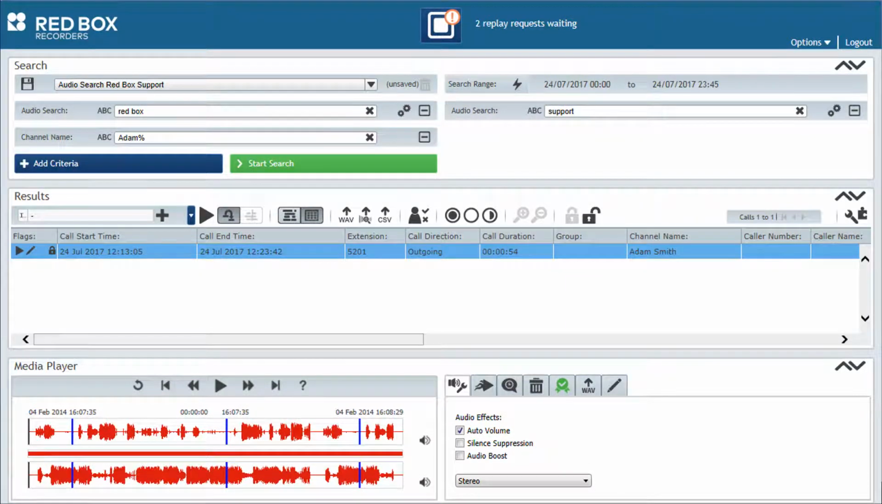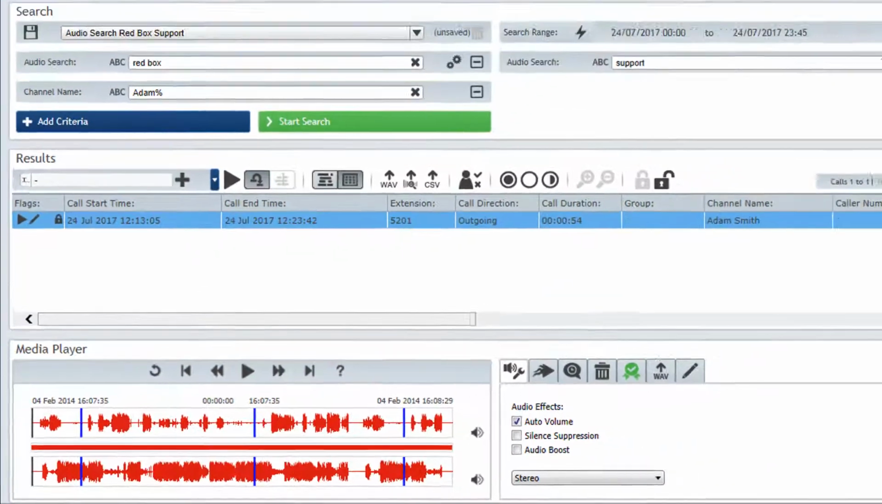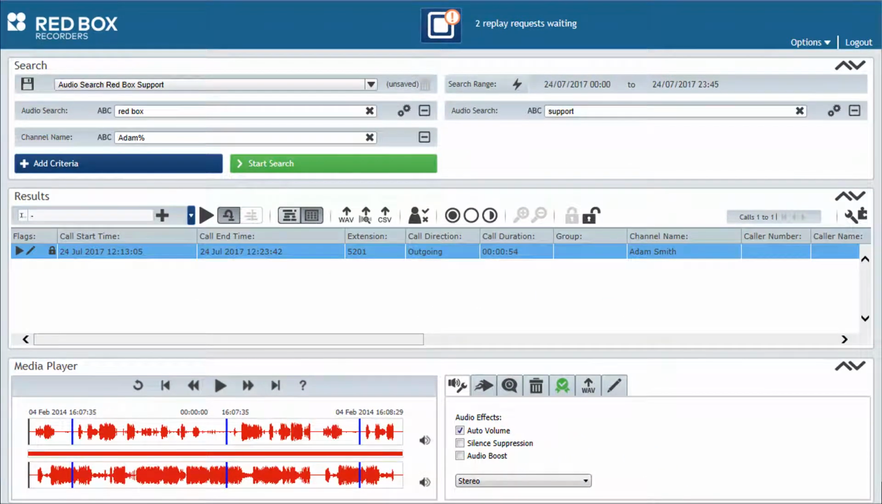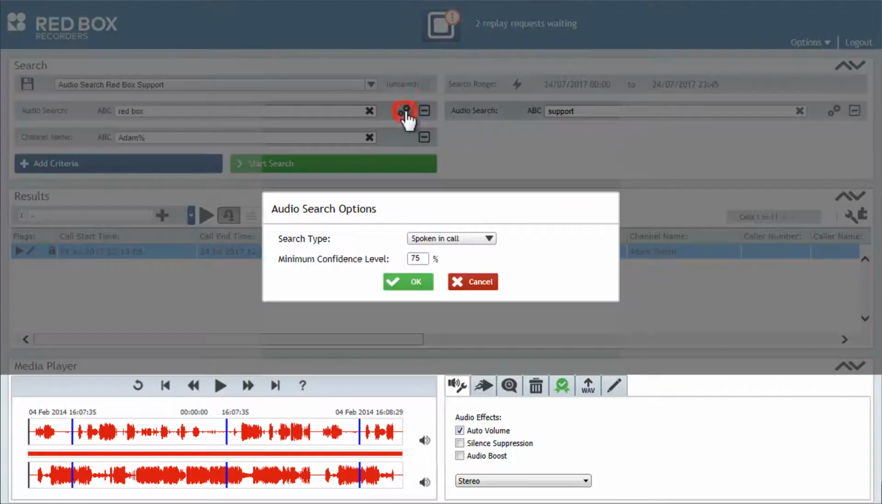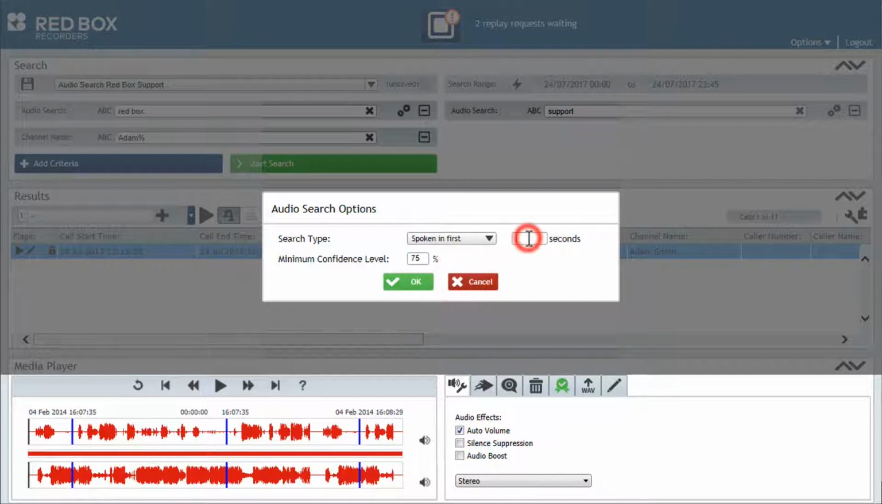When you play a call found using audio search, the media player will highlight the approximate location for the spoken words. This saves you having to replay a long call to find a single phrase. In my example search, I found all calls that had the word Redbox in them. Now let's say I want to check that my agents are using the company name in the first 15 seconds of their calls. So I'm going to change the settings to spoken in first and enter 15 seconds.